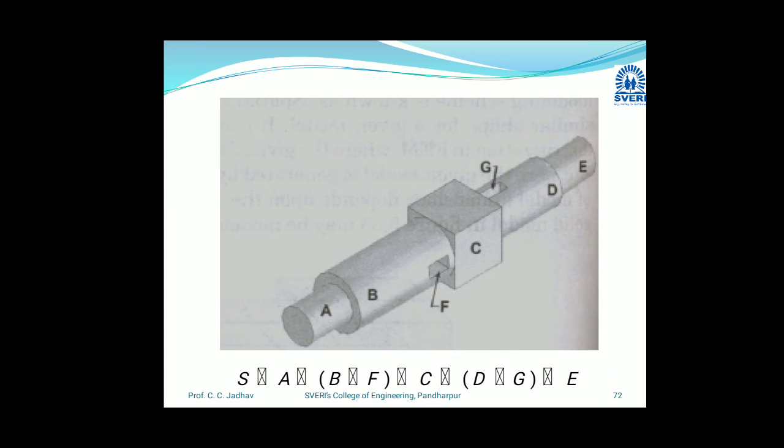Now you can see this is one example of constructive solid geometry, how we join, how we subtract, and how we intersect the parts. So this is a simple example of constructive solid geometry using various Boolean operations.